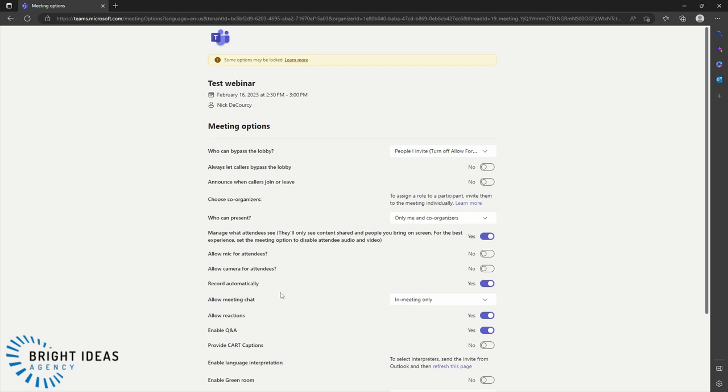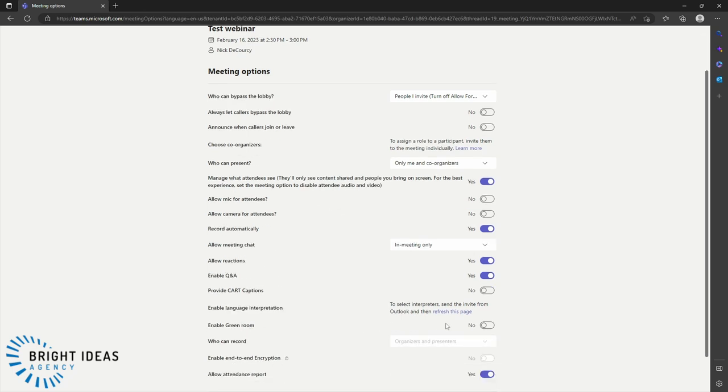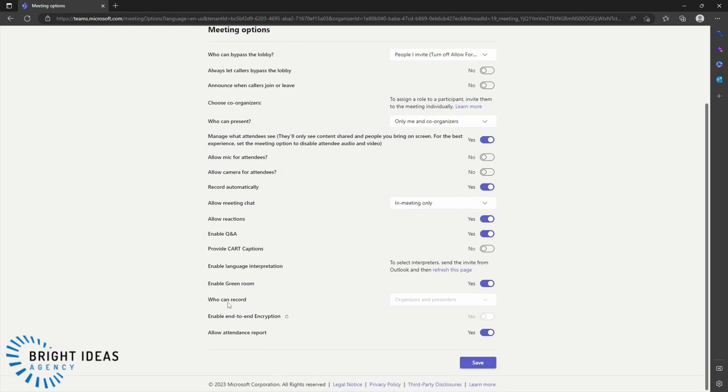I also have an option down here of enable green room, which is another feature that has been highlighted. And lastly, I have options for who can record and enable end-to-end encryption, which are both locked on this page. So now let's jump over to a webinar and take a look at how this works.